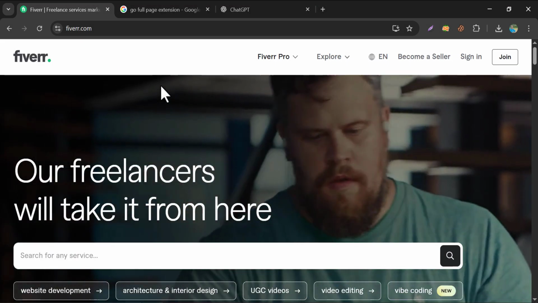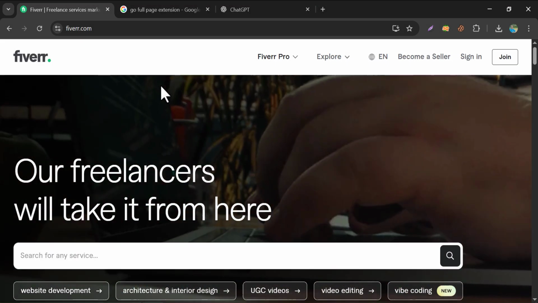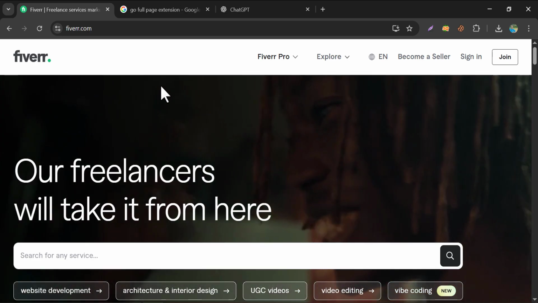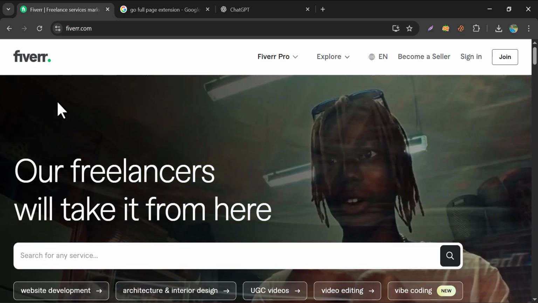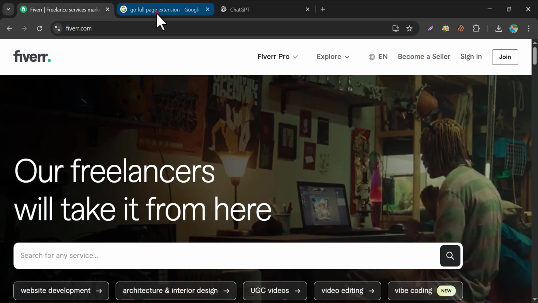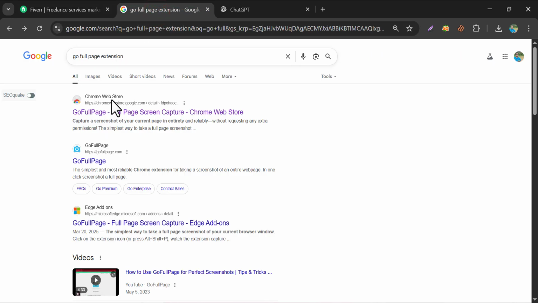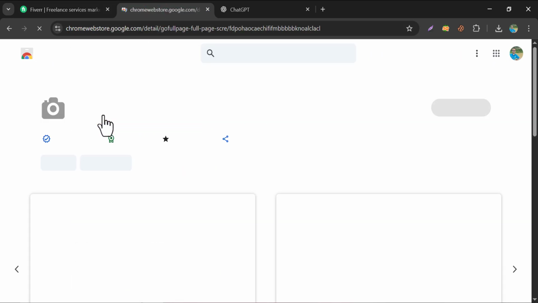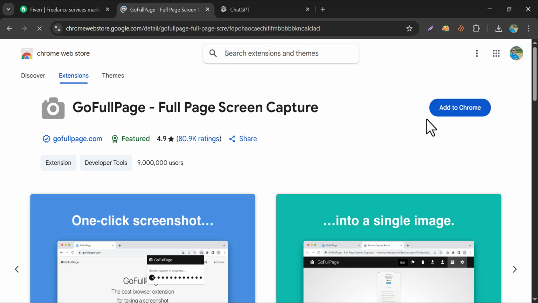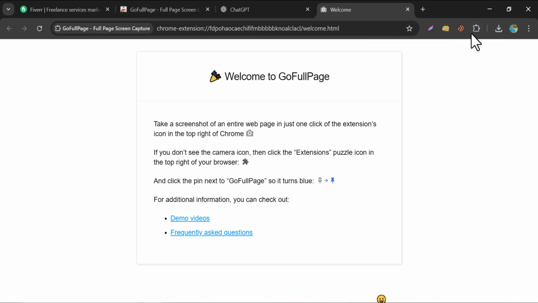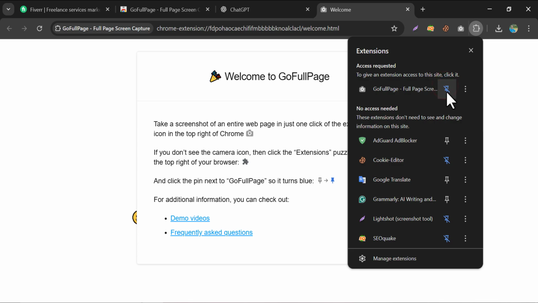Before cloning your website, just go to the website you want to clone. Currently, I am using Fiverr.com. And also add a new tab and search Go Full Page Chrome extension. Click on it and add this to your Chrome. It is downloaded and activated. Just pin it.